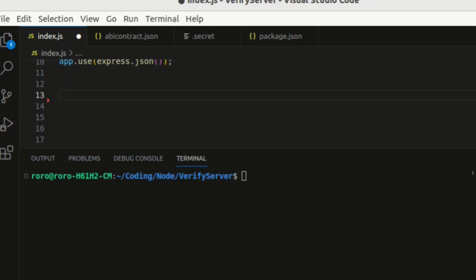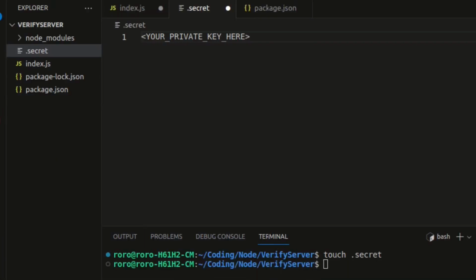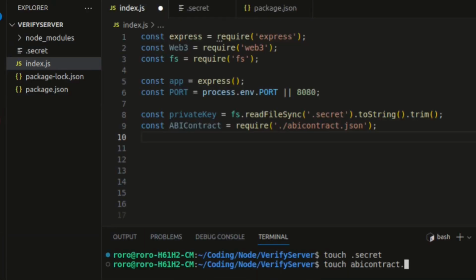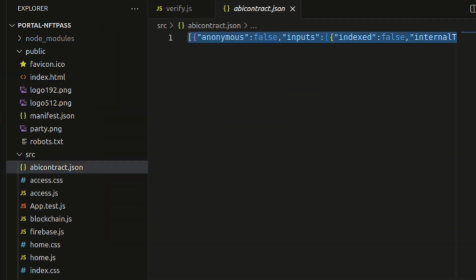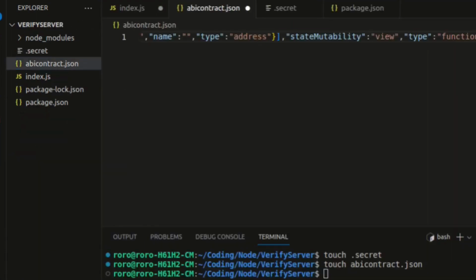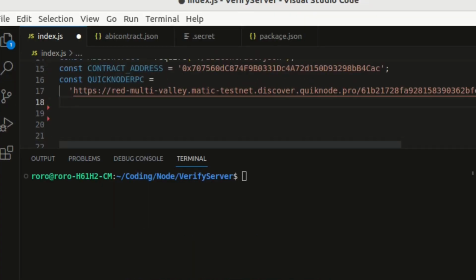We will need to have access to the private key of the wallet that deployed the contract. For this we create a .secret file and put our private key here. We will also create an ABI contract file to which we will put the ABI, exactly the same as it is in our React application. We also copy the contract address from our React app. And we will create a QuickNode RPC variable with your QuickNode RPC. Remember that you must create your own QuickNode RPC to use it in all the processes of this tutorial.